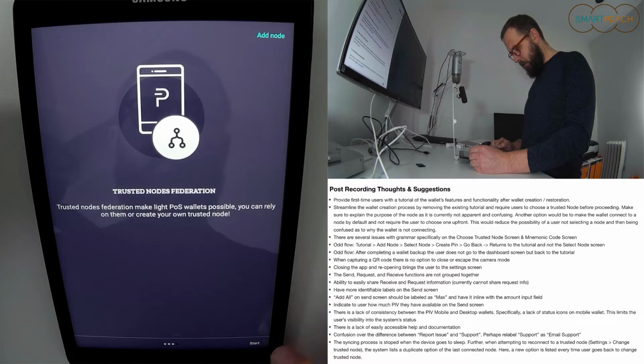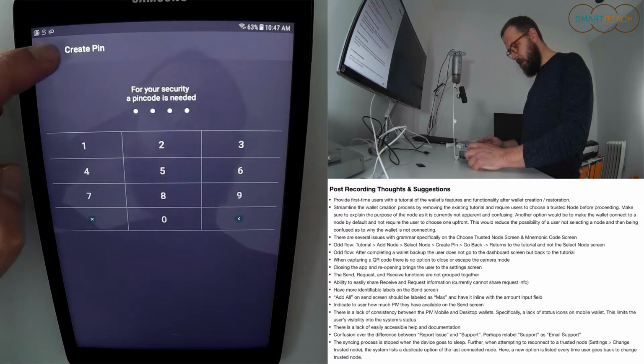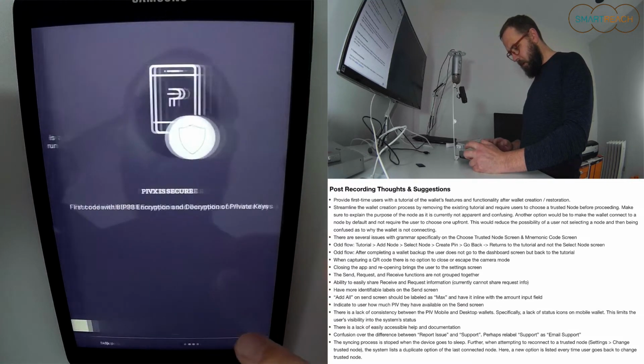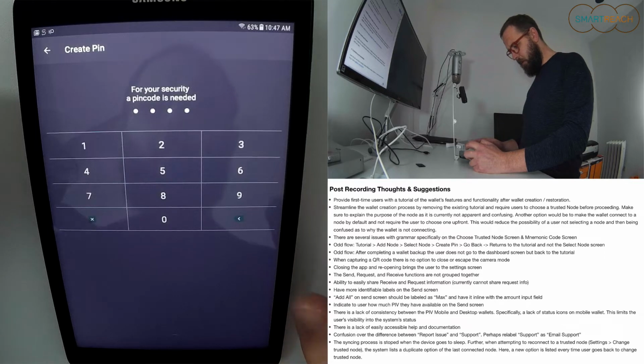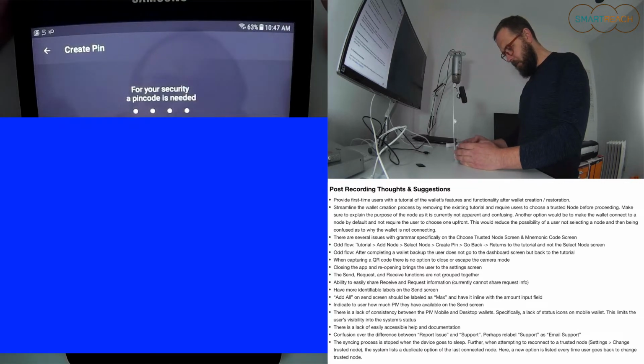Next. Start. Okay, so I got to create a pin code regardless. Okay. So I'm going to create a pin code now.